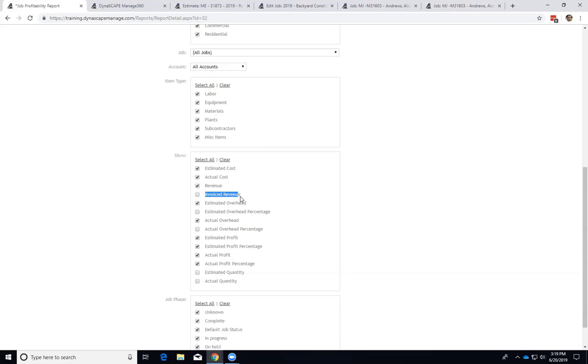So one of the answers is we can show invoiced revenue. So the revenue on a construction side, when I win that job, that's the revenue on there as well. The invoiced revenue is how much have you actually invoiced for. So if you do want to look at that, you can run this report and see, job by job, have I missed invoicing things?